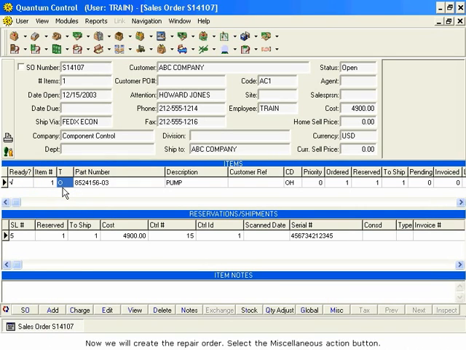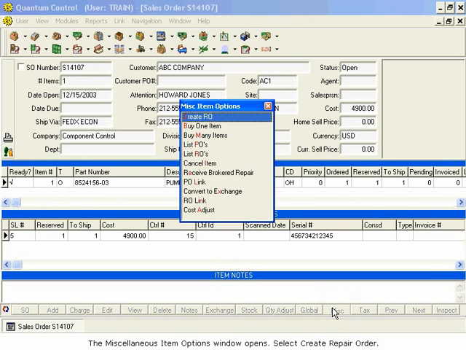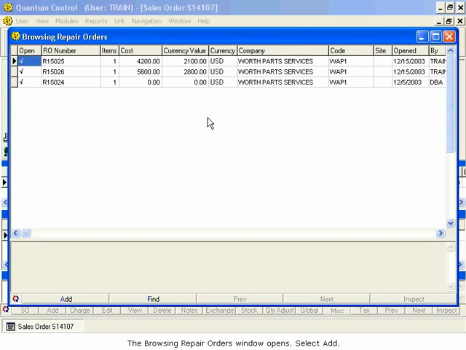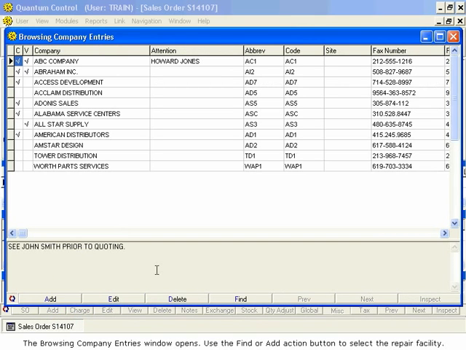Now we will create the repair order. Select the Miscellaneous Action button. The Miscellaneous Item Options window opens. Select Create Repair Order. The Browsing Repair Order window opens. Select Add. The Browsing Company Entries window opens.